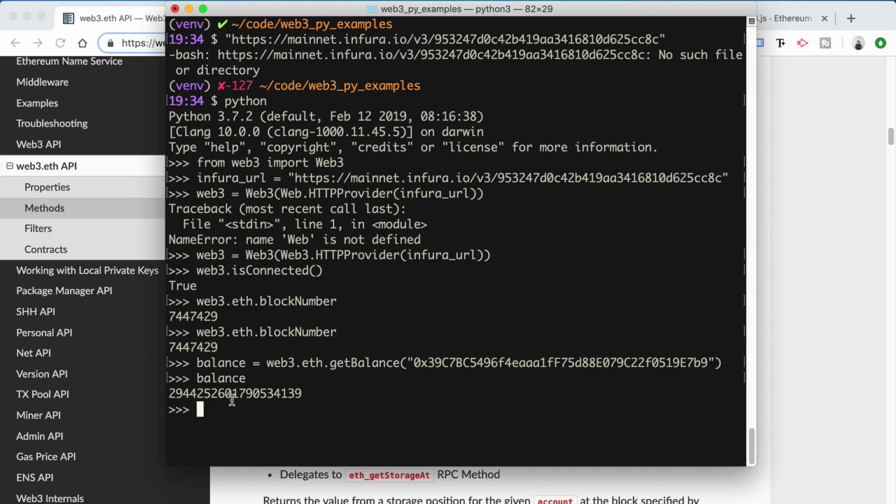So that looks like a lot. That's not actually Ether. I wish it was Ether. It'd be great if I had that much Ether in my wallet. That's actually Wei. Wei is kind of like a penny on Ethereum. It's the smallest you can subdivide Ether. It's actually 18 decimal places. But we can convert that to Ether like this with a utility inside Web3. We can say w3.from_wei, pass in the balance, and convert it to ether.